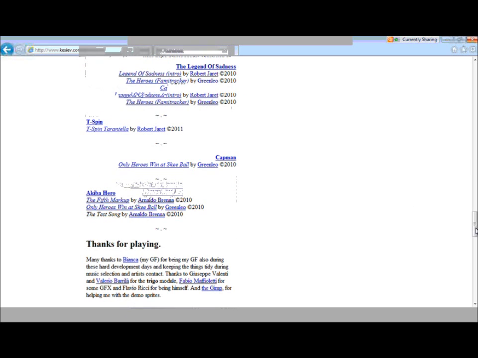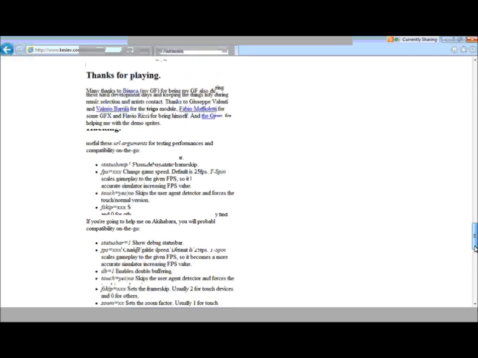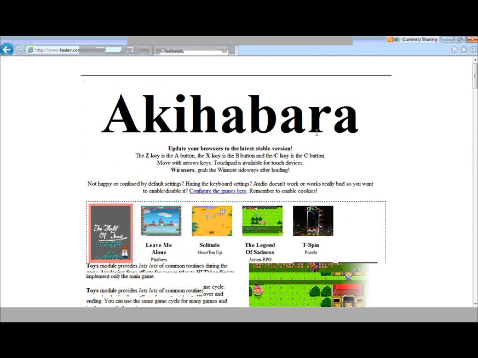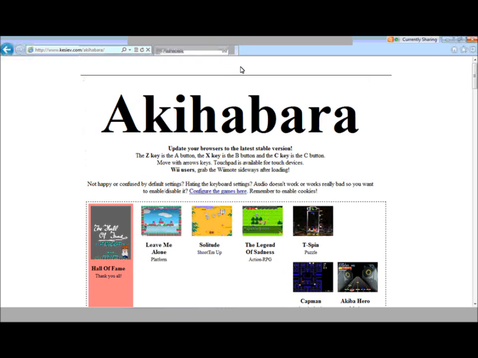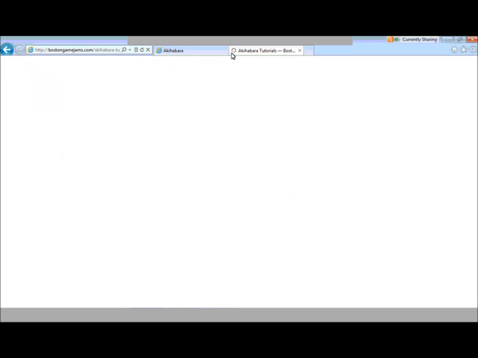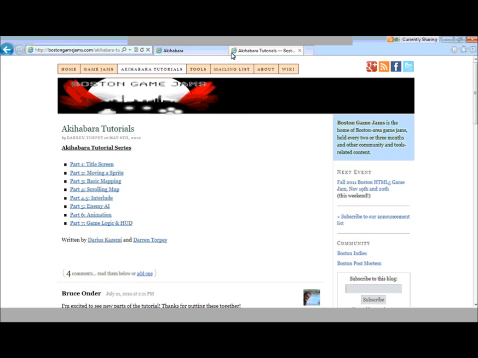However, there are a lot of tutorials you will find outside of this. Sorry if I'm scrolling and you can't see that, but a lot of these are outside the scope of what he's done in the site. So if you just do a search for Akihabara tutorials, you'll find some. One great one is the Boston Game Jam. I guess it was in May or so. One of the presenters did a tutorial series on Akihabara, and it's a pretty good one. So take a look at that.